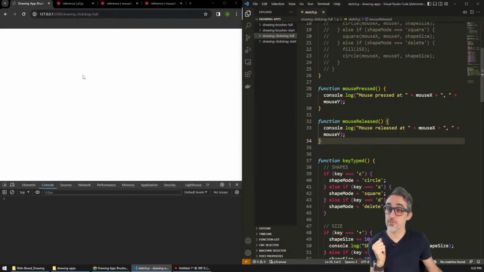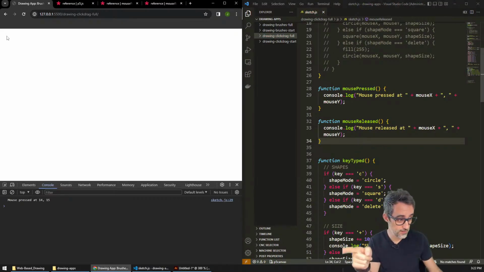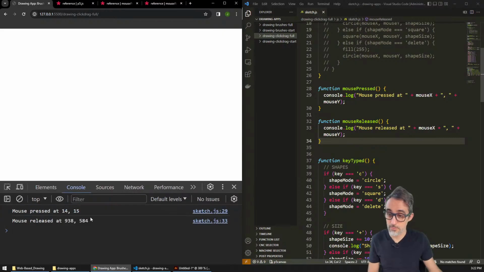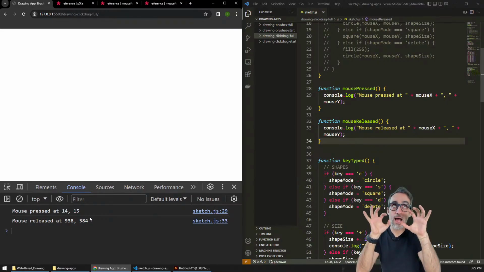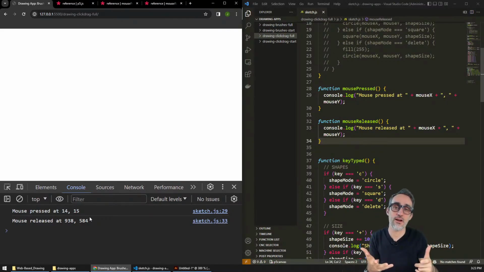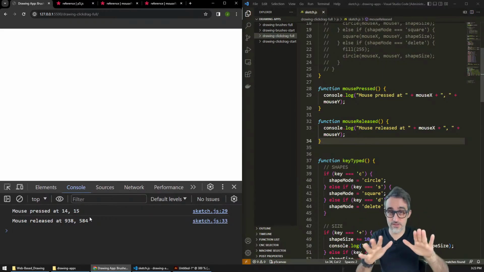Okay, so look at what's going to happen. I'm going to click all the way here at the top right corner, and you see what showed up in my console. I'm dragging right now, and the moment I release, you can see that those messages showed up in my console. So right now I have a very nice method to figure out when the mouse was pressed and when it was released. I want the shape to show up on the screen whenever I release the mouse. That's when I want to fix my shape, right?